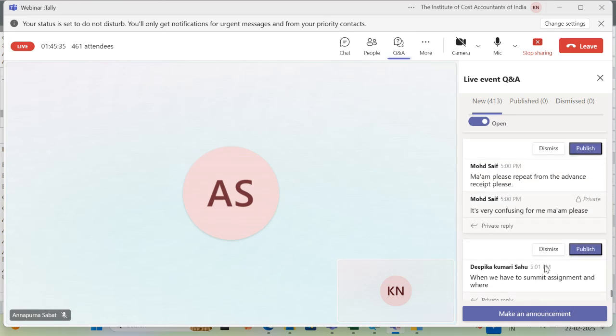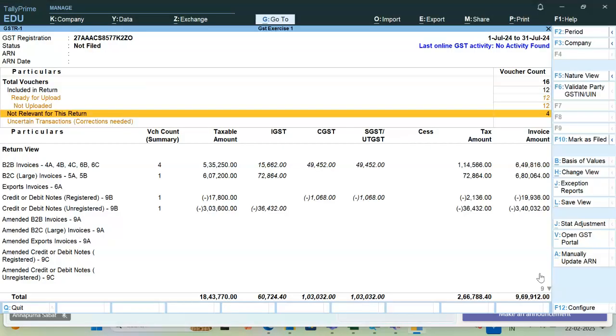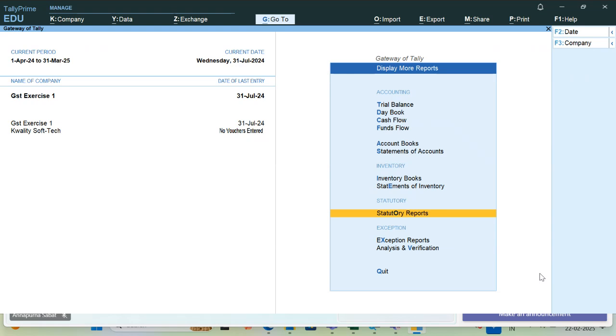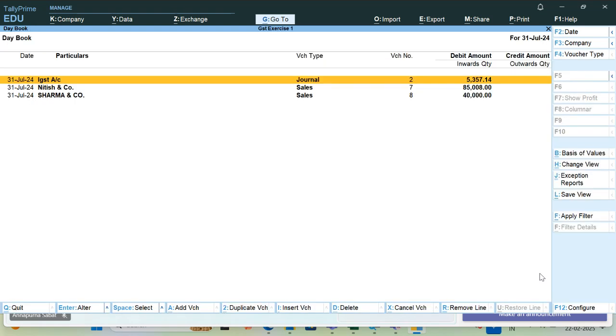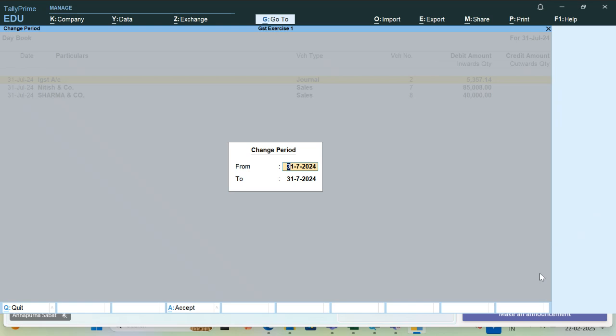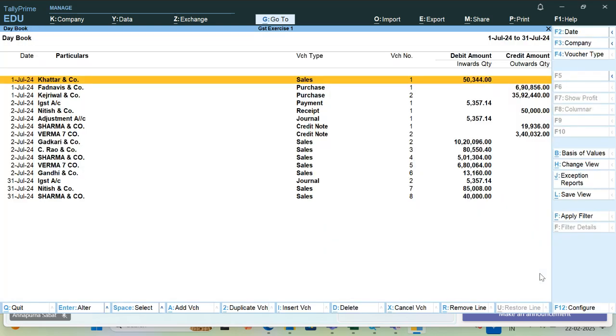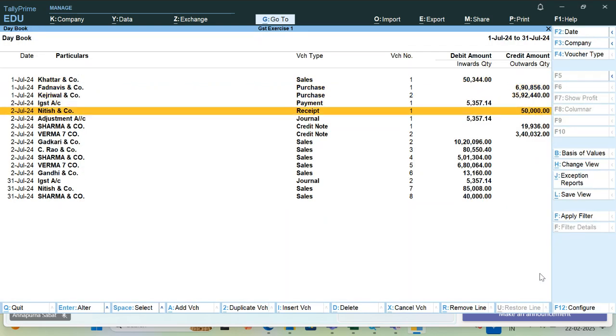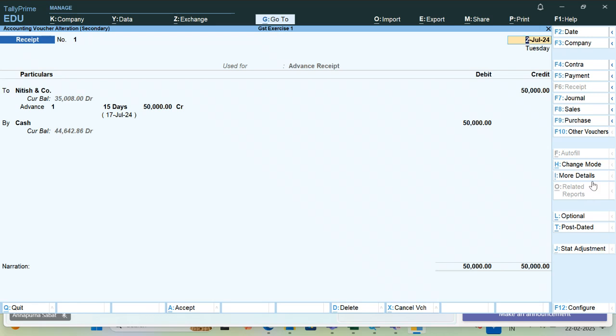Mohammed, what is confusing? Advance receipt. See, while taking the advance, in the account book, day book, you have to pass one receipt entry. This is my receipt entry. And through change mode, there is a state adjustment. There is an option of advance receipt. Just pass this entry with the help of advance receipt.